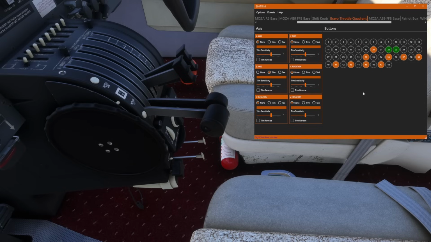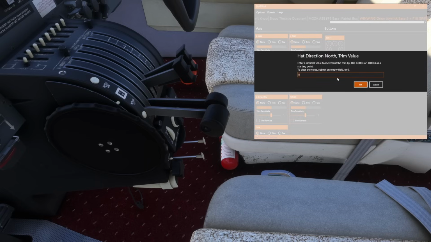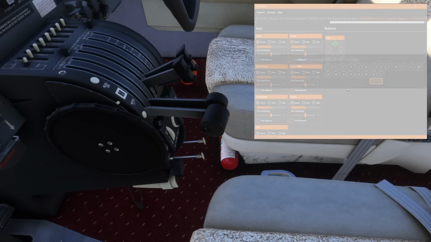Now, real quick, I'm going to show you guys the joystick too, just so you can see how simple this really is to set up. I'm really blown away by this. So a trim hat, right? I'm going to use just a POV hat, and let's again set this to negative 0.004. We should see the exact same behavior we saw before. So if I tap it, okay, and if I hold it.